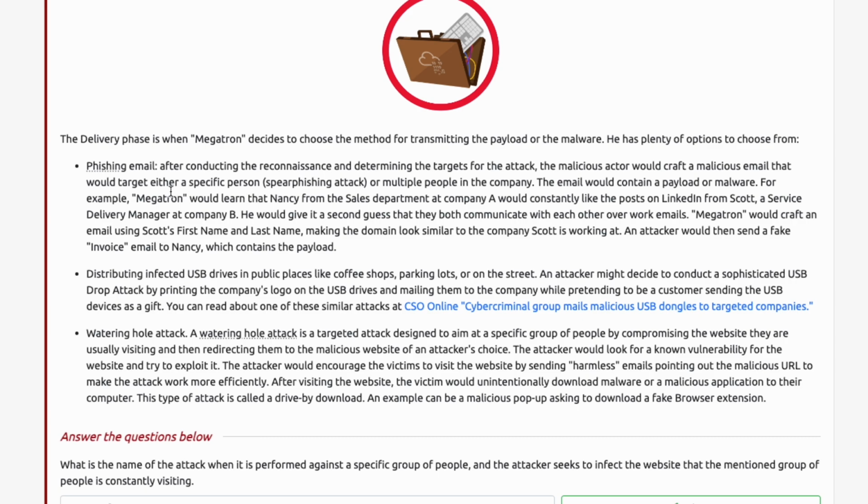They craft the email and target a specific person, which is a spear phishing attack, which is usually what happens, or maybe multiple people in the company. The email contains a payload or malware or a bad link, and they would learn that Nancy from the sales department, company A, would constantly like the post on LinkedIn from Scott, which is a service manager at company B, right? So they know that this is what it looks like.